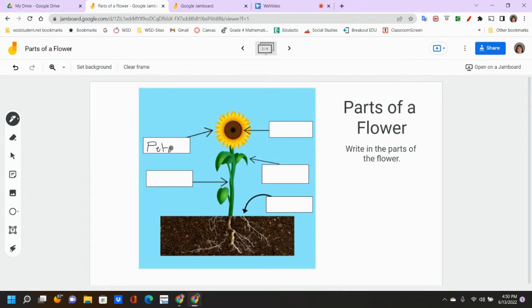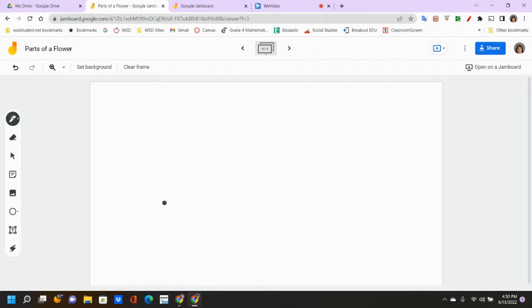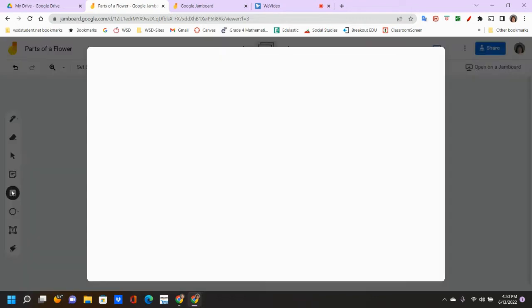I'm doing this with my mouse, so I apologize. And then you would have your students do that. And then, of course, the last board that we have here is draw a flower and label the parts. So they could draw all the flowers. And then on this one, this is kind of like a free board. And so I would have them maybe look up or find a flower.